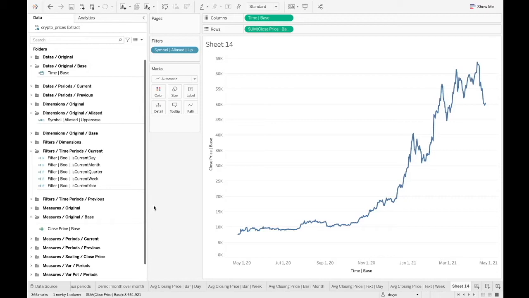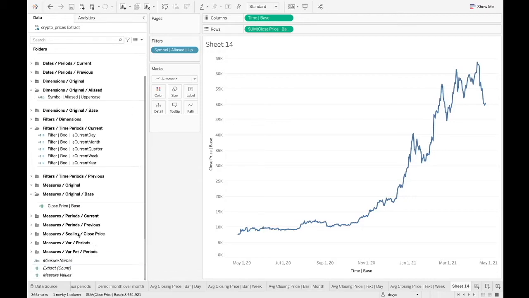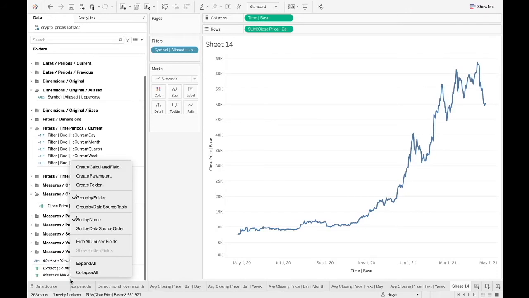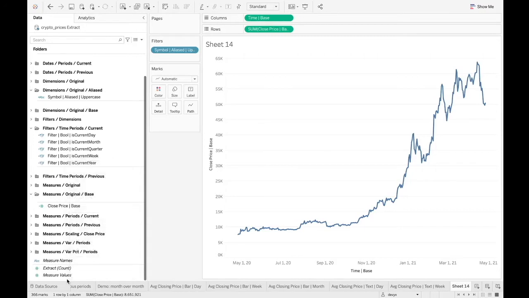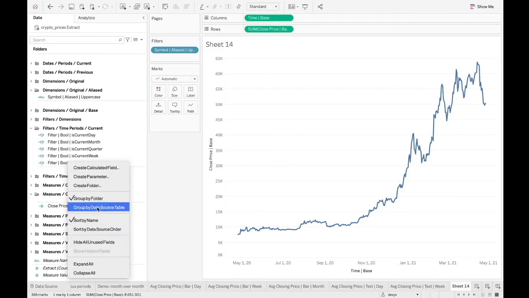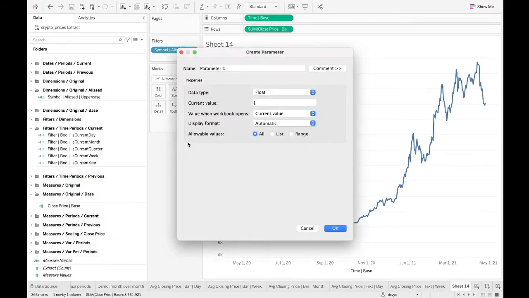And in this case, we're talking parameters, we're talking calculated fields. Well, I don't have any parameters yet. So down here, if you have any extra white space at the bottom of your data pane, I'm going to right click on that white space, not on measure values, but just below measure values. And I'm going to say, let's create a parameter.